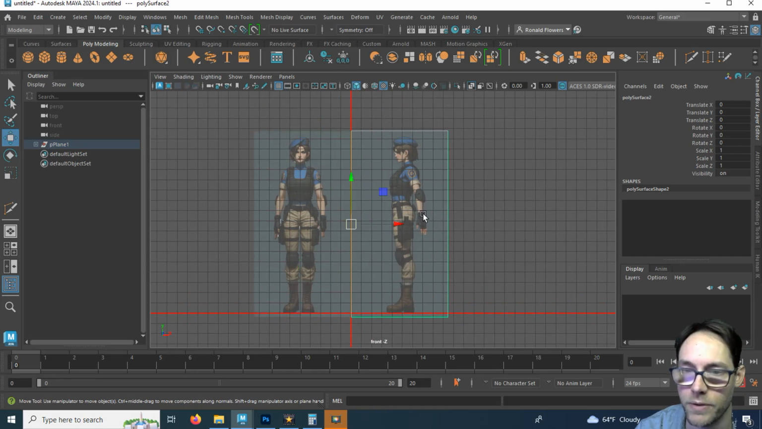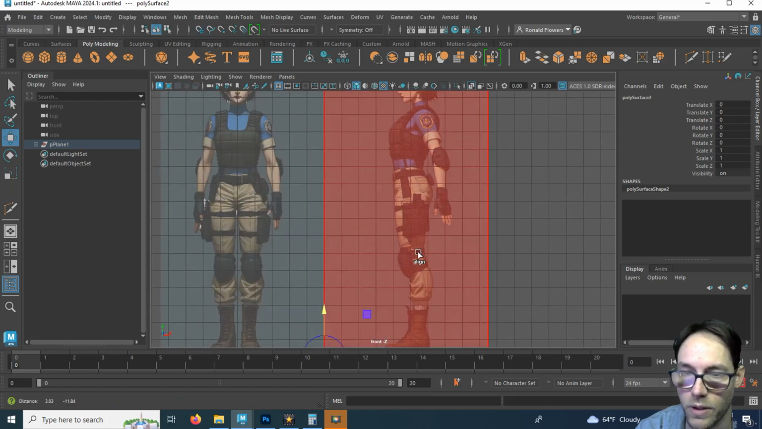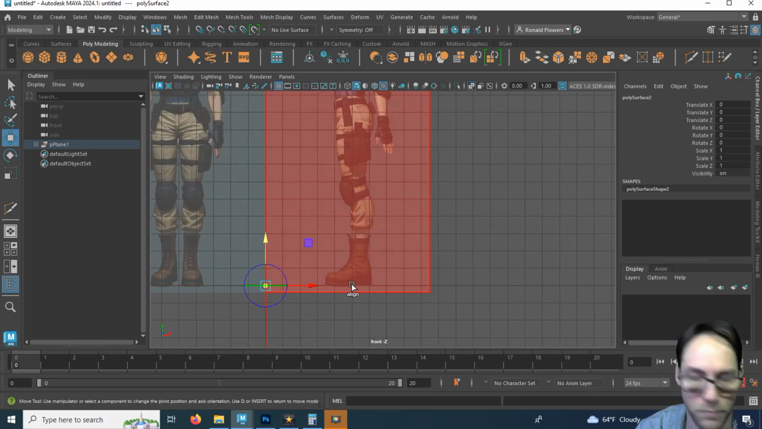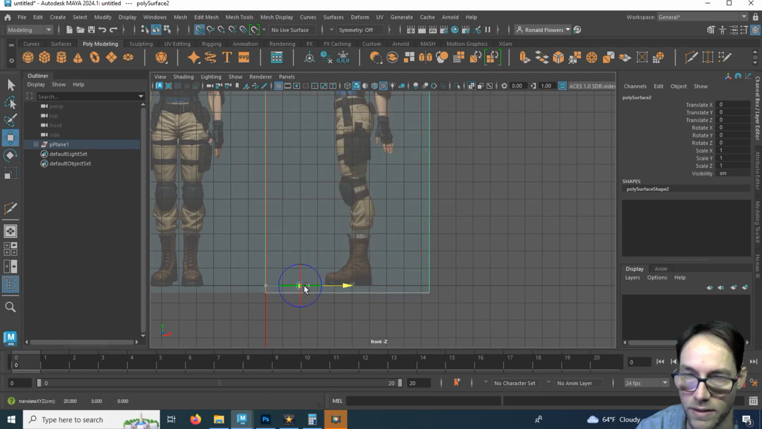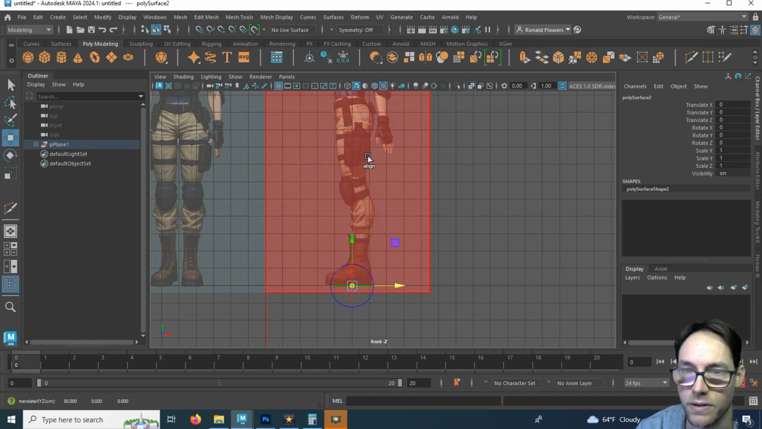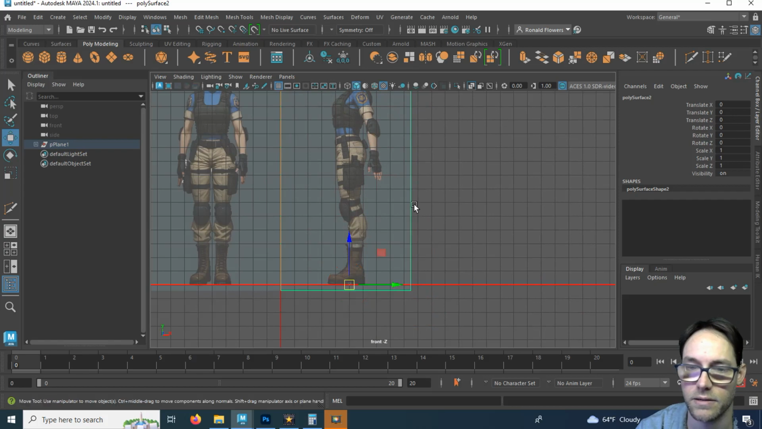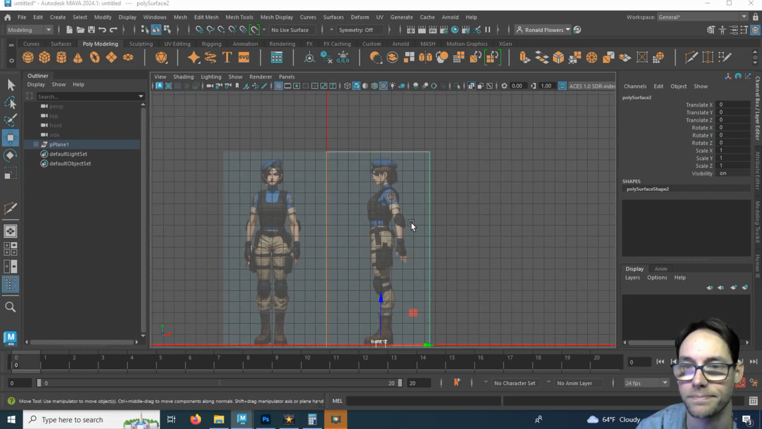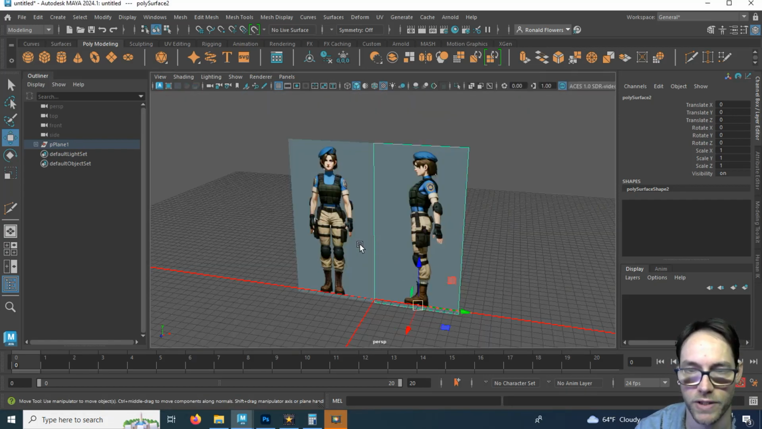Go over to our other image. D to unlock. Hold down X, drag that to the bottom. And then we're going to move this about middle here. So X, I'll drag to the middle. It looks pretty good. And then press the D key again to lock that. Awesome. So now we have to adjust these.